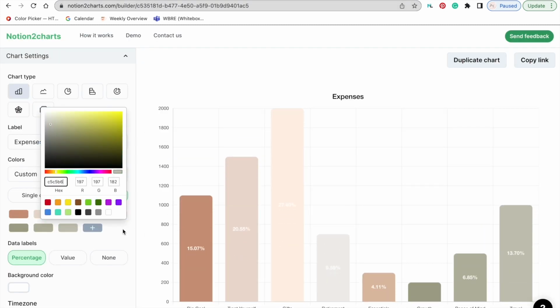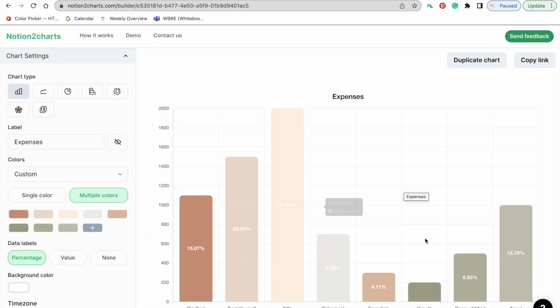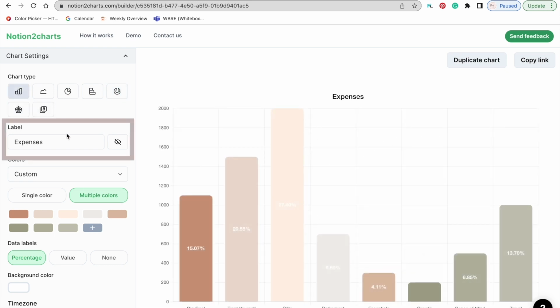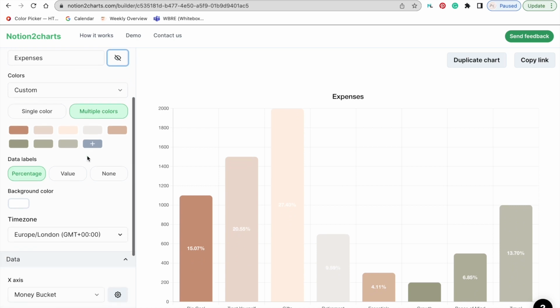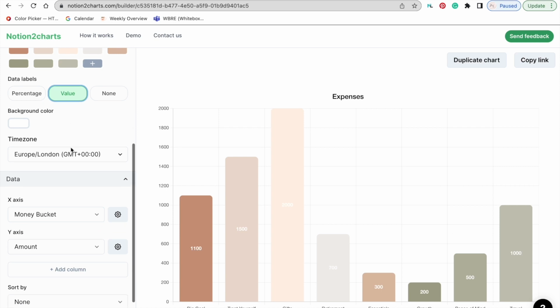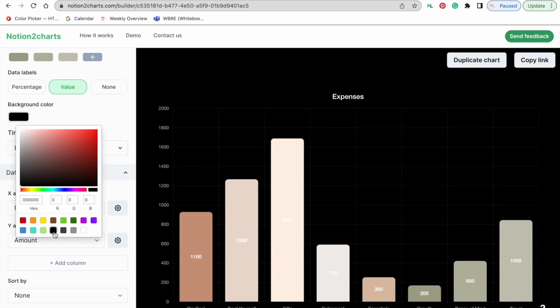And now that we have it looking exactly how we want, we can play with the other styles and see if we want to keep the one we selected or change it. Here you can also change the name of the chart or hide it. In data labels, you can select different options and I like to go with value. You can also play with the colors for the background like this.